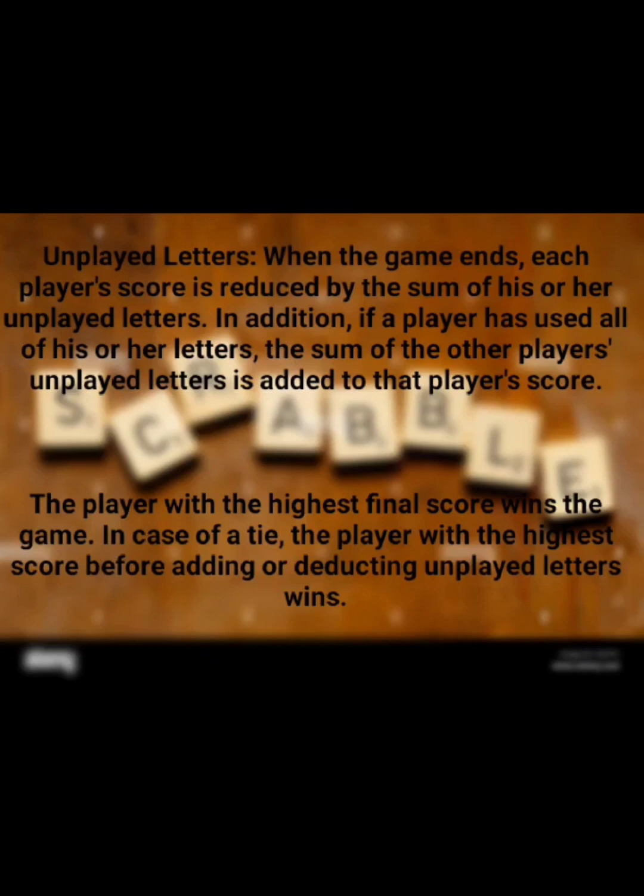The player with the highest final score wins the game. In case of a tie, the one with the highest score before adding or deducting the remaining letters wins.